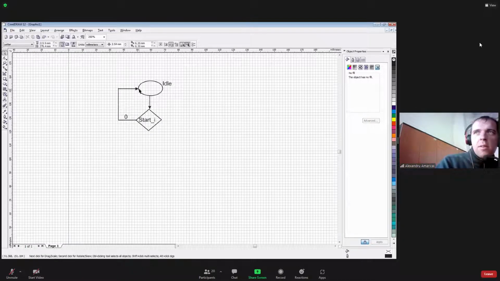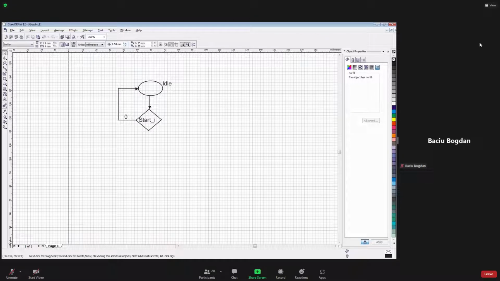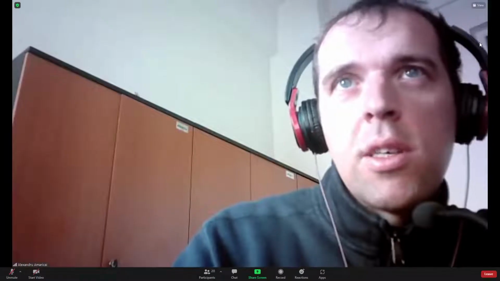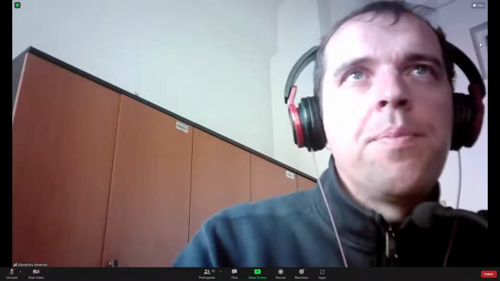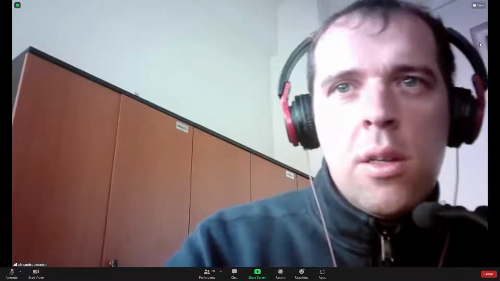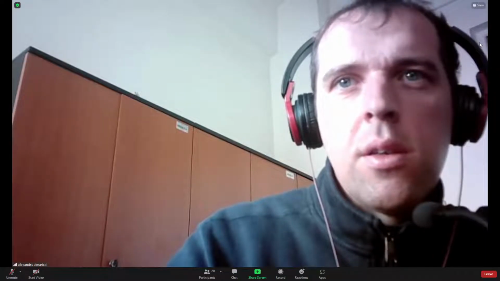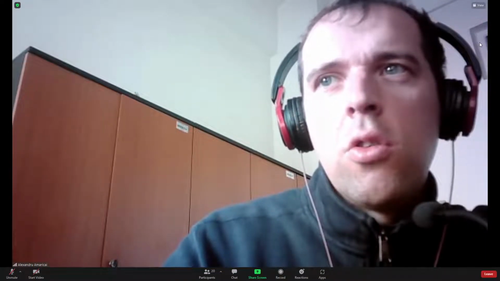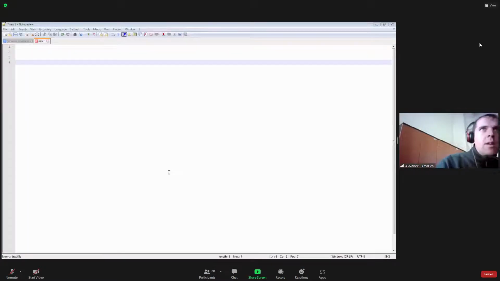Have you copied this simple diagram? Okay, I'm going to continue on this diagram. Did you copy this diagram? Yes. Okay, so let's start coding. Share Notepad++. Okay, let's say we have module RTL example 1.